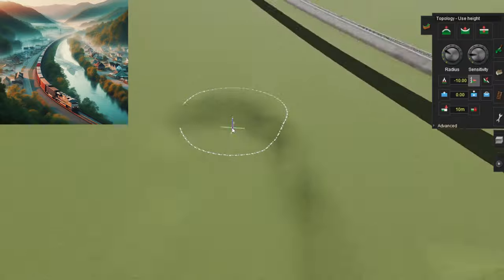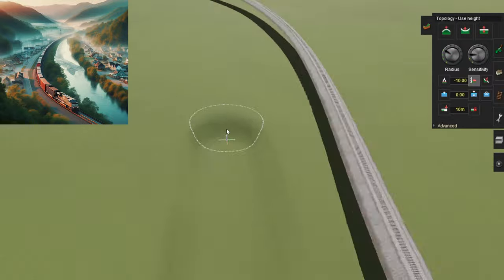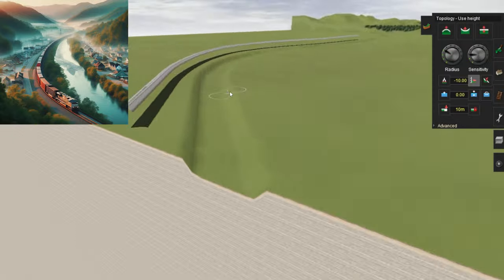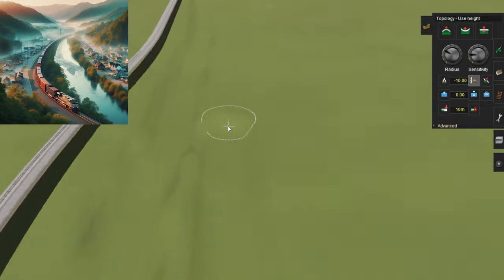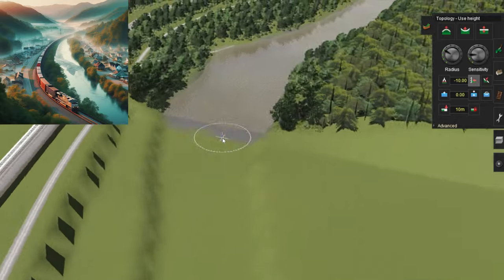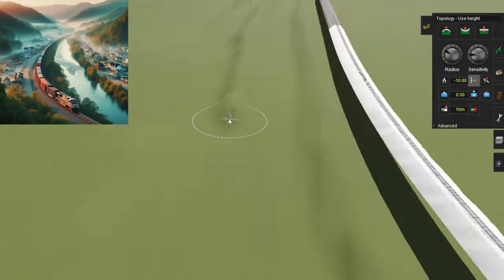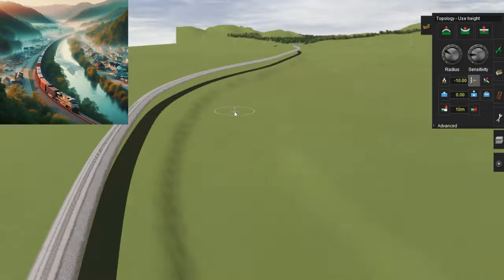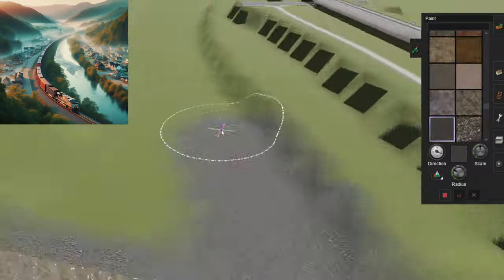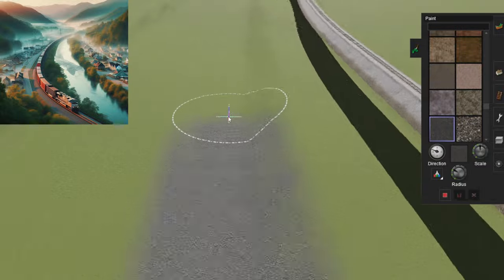Then it was time to go in and create our river. Now you do see in the AI image the river comes pretty close to the railroad, so not as much distance as compared to episode 1 from the river to the railroad. But overall, I think I was able to get this pretty well accurate.